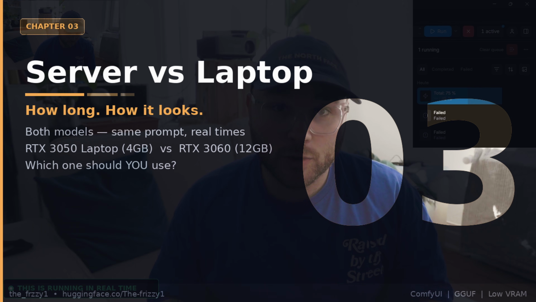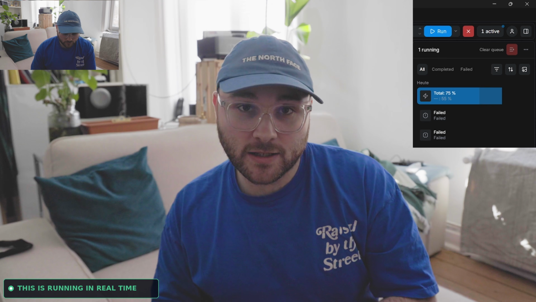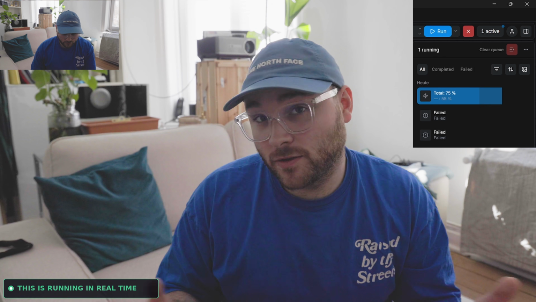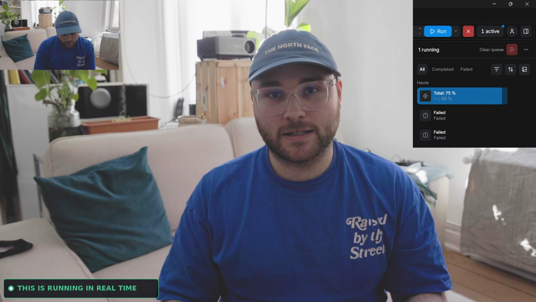At the end, I'm gonna go through and compare both models with my server and my laptop. It's gonna be just a quick comparison to show you what exactly you're gonna get, how long things should take, and how it looks. So here's why Klein is so much different than anything else I cover.